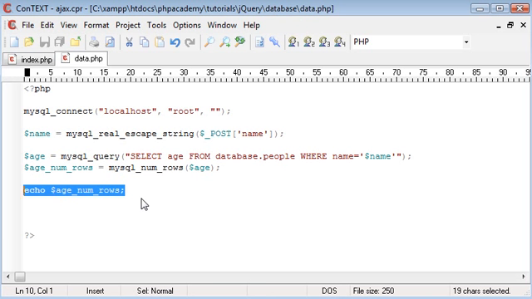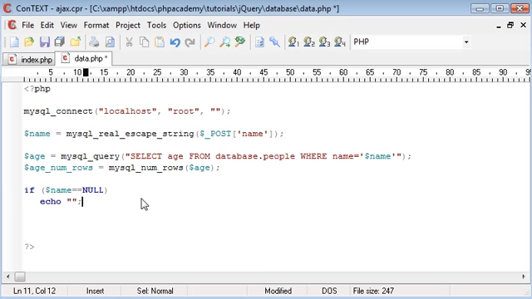So the first thing we're going to do is create a check that checks if a name has been entered or not. So we're going to say if name equals null, so if it equals nothing at all, then we're going to echo out please enter a name.